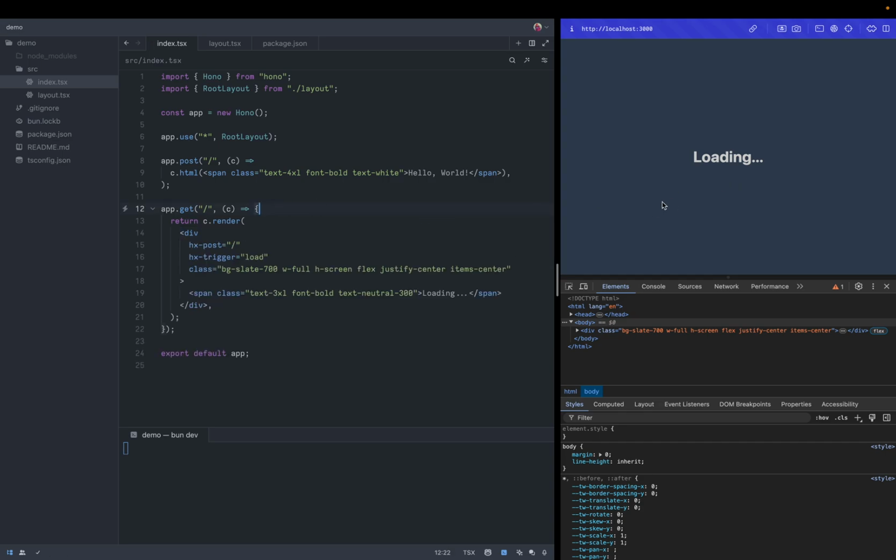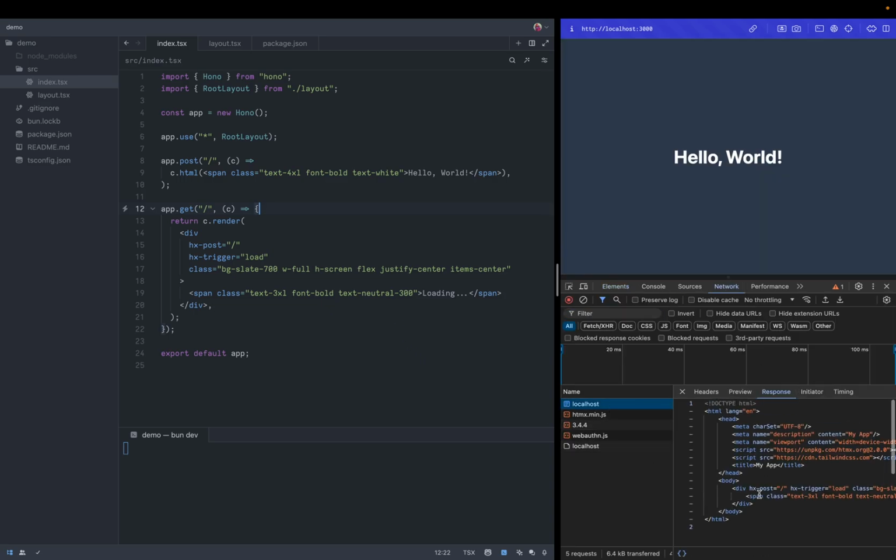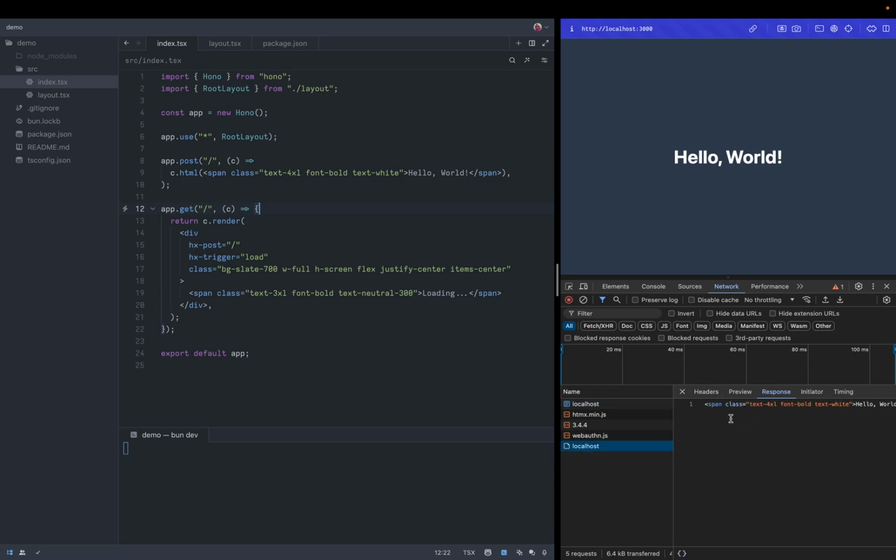What's going to happen now is it literally goes straight to Hello World. But if we look at our network tab, you'll see it first got the page, which contained the loading span there, and then it called the post endpoint there, which came back with the Hello World fragment, which is great.